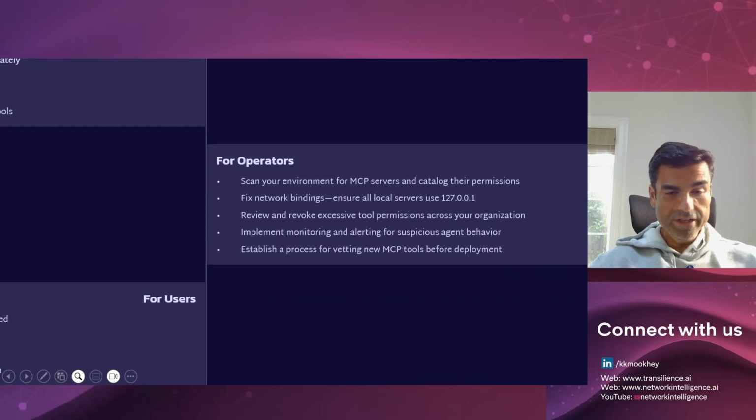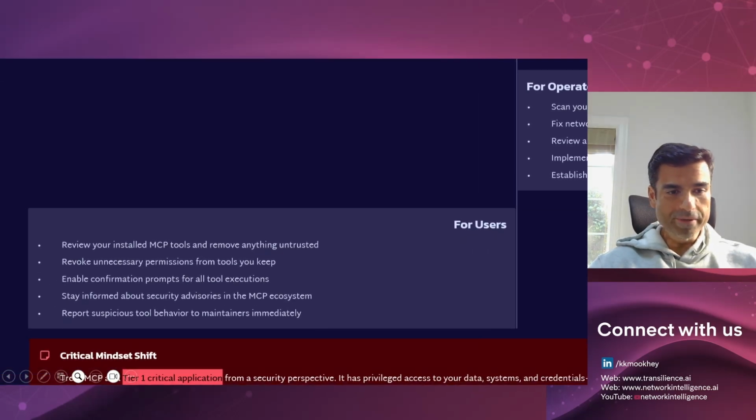If you are somebody that's operating MCP servers in your environment, scan and document all MCP servers that exist, catalog their permissions, tools, resources, prompts, fix your network bindings, review and revoke excessive tool permissions, implement monitoring and alerting for suspicious agent behavior, and establish a governance process for vetting new MCP tools before deployment.